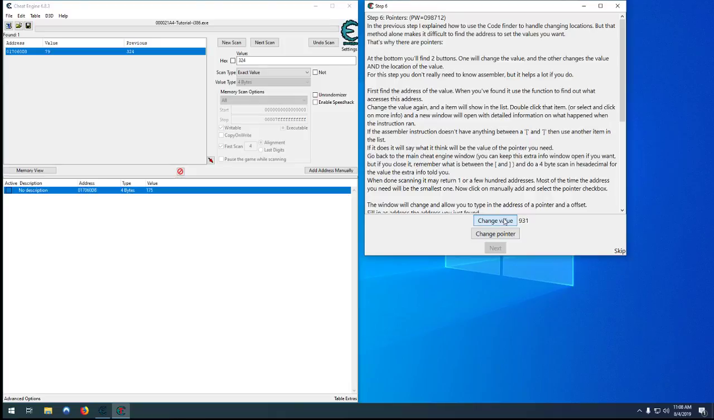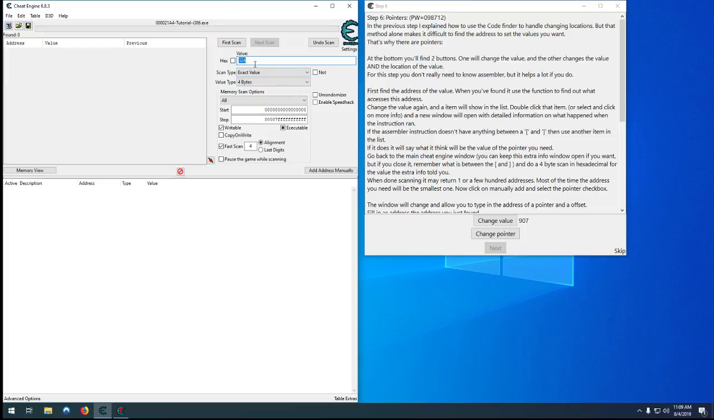Every time we hit this, you can see our value changes in Cheat Engine. As soon as you hit change pointer, though, that value doesn't change even though our health changed. We change our health as many times as we want, and this value stays the same. So this is useless to us now. We can delete it. Just hit the delete key, or right click and hit delete. So let's start a new scan. We need to search for 907.